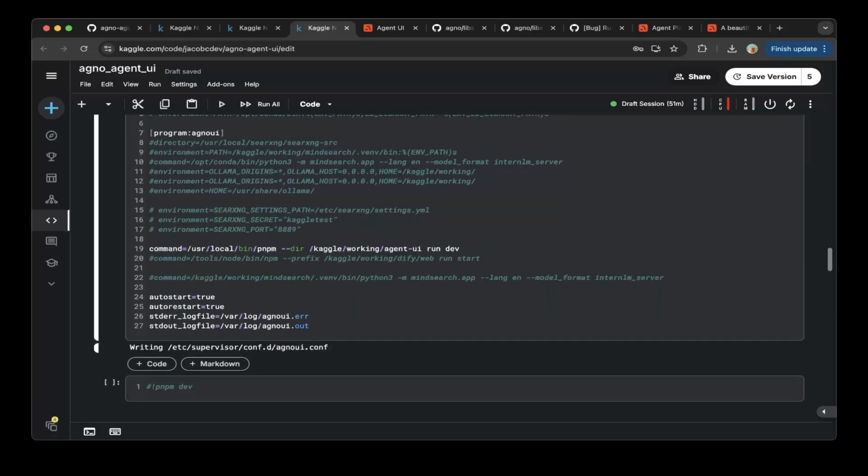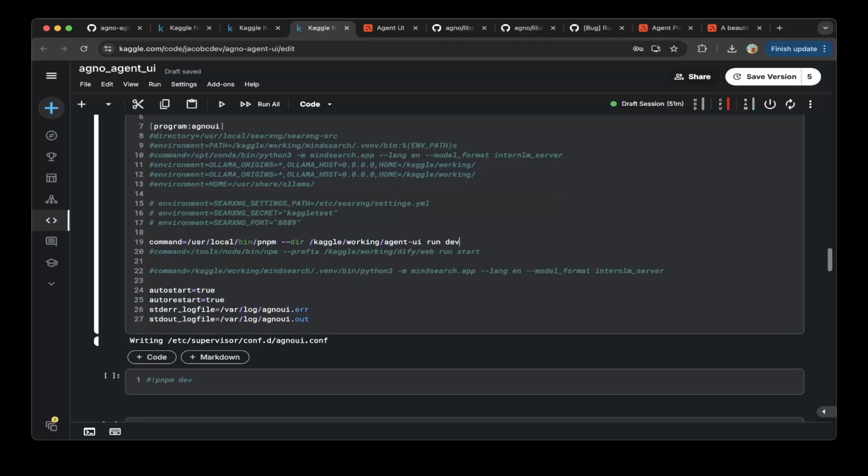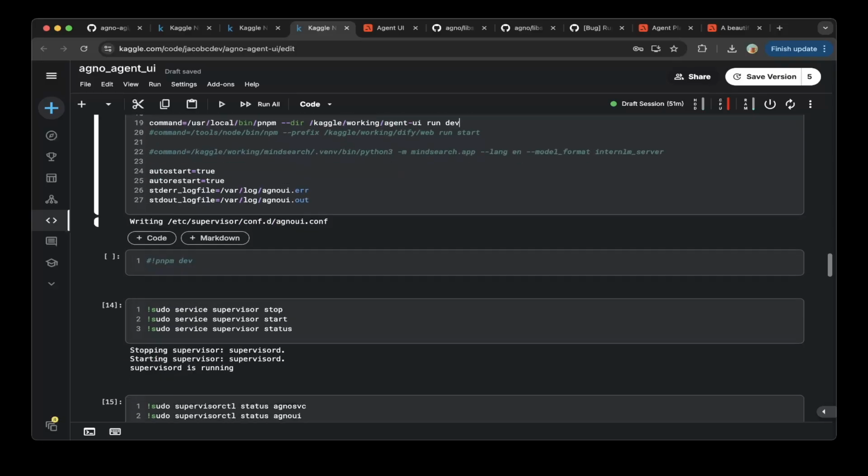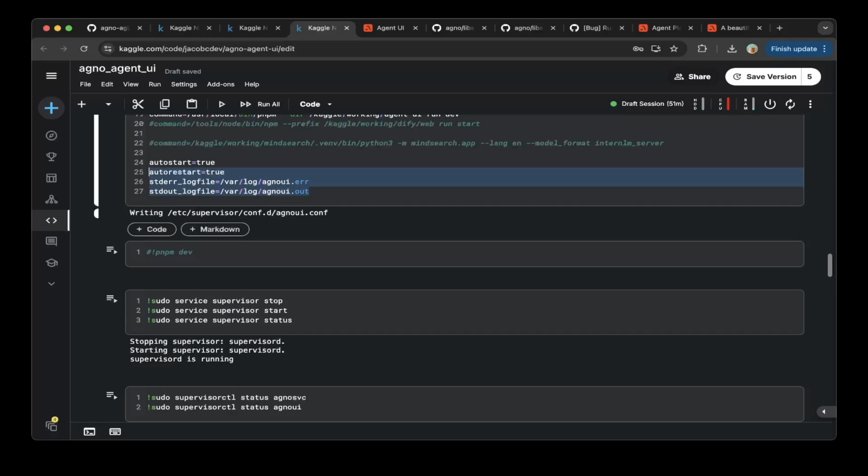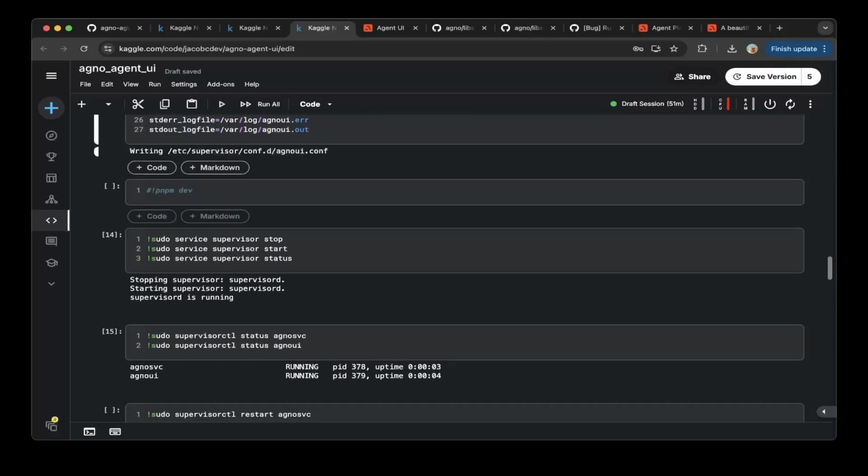And then use pnpm, put the directory to the Kaggle working agent UI, which is where it's downloaded. Then do a run dev, so this will spin up the development. If you run this in production, you can do run start, but you also have to do an npm build. So you do the npm build, it will run the production build. And then also add the logs as well. So those are the configurations for supervisor for the front end and back end of Agno WebUI.